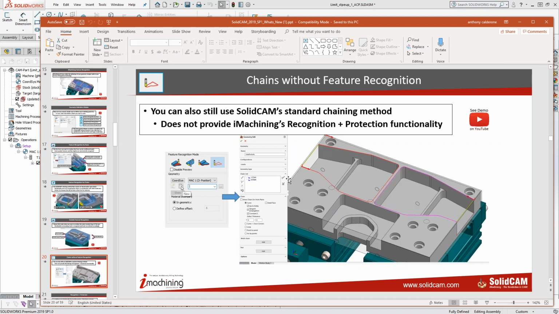And the last thing, as I said, was our chains without feature recognition. So this is the, let's call it, legacy way in SolidCAM. Legacy kind of makes it sound like it's bad, and it's not. This is just chain definition. So here, that's not using any solid model geometry. It's not using the updated stock. It's not using the target. It's not trying to protect against fixtures. This is just, hey, I want to pick either my sketch or my chain off my model, or I want to make a sketch in SolidWorks or InventorCAM, whichever software you're using.